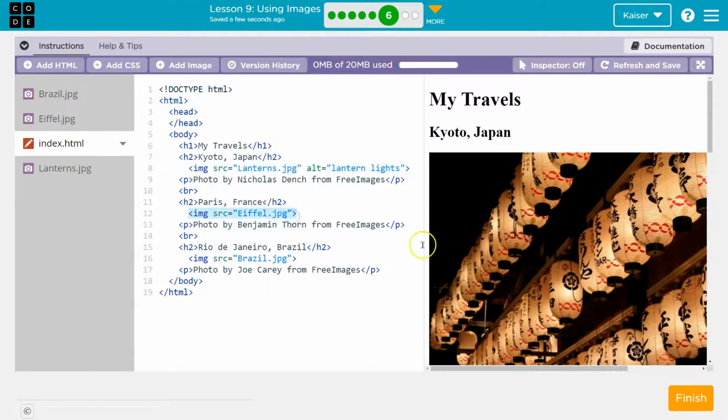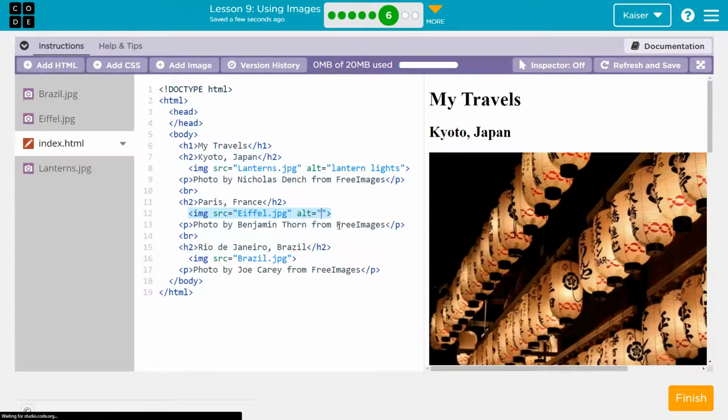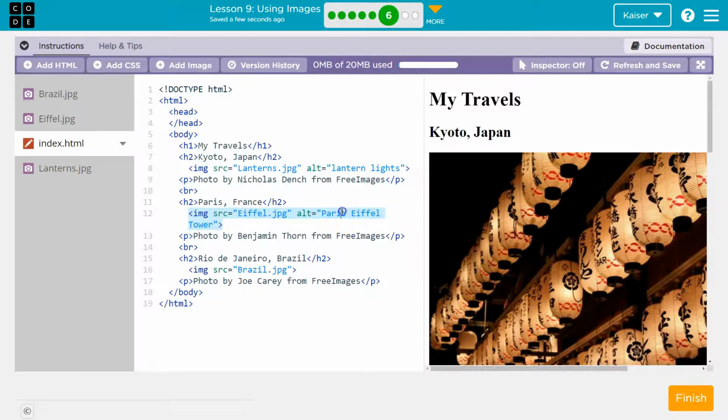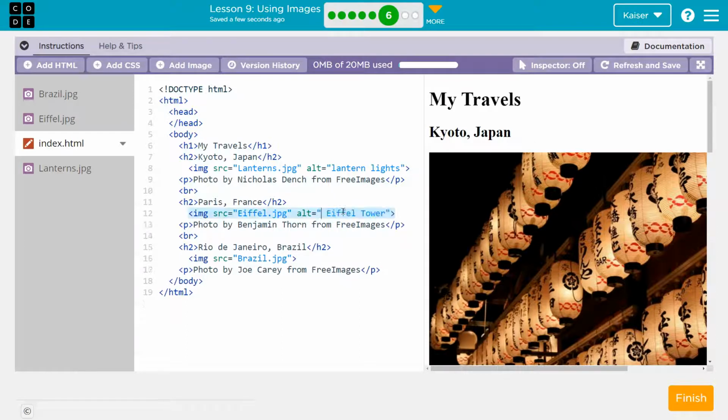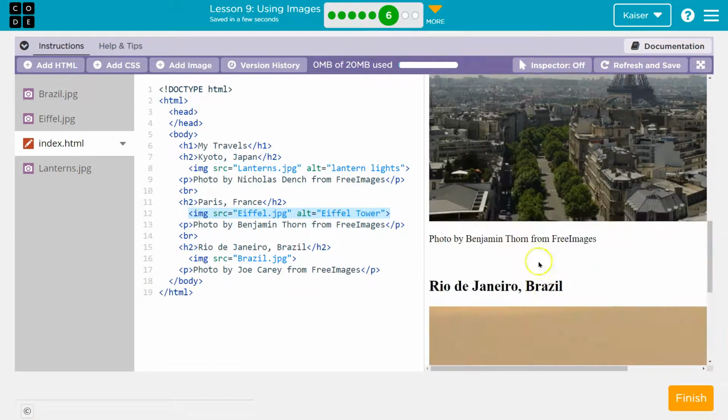Now I'm going to go down here to line 12. Let's see. Oh yeah, there's the Eiffel Tower. I'm going to do a space after the quotes, alt equals, and I know it's in Paris, so I might say Paris Eiffel Tower, or maybe just Eiffel Tower. That could be good too. Just make sure it's totally wrapped in quotes. And if you do it right, it won't pop up because these images are working.